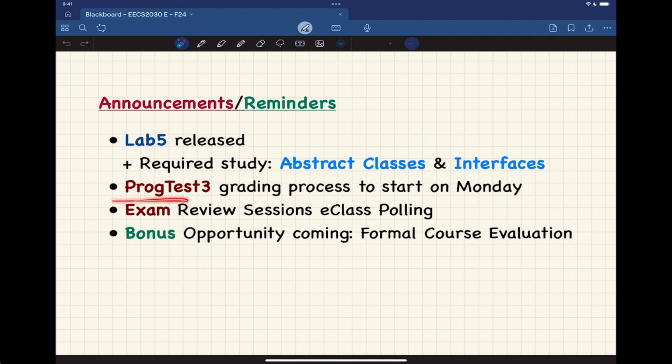Programming test number 3 that you had yesterday: I will reach out to the TA tomorrow or over the weekend, and hopefully we can start the grading process from Monday. And I will try to see if we can push to give you the result and feedback in a week to 10 days' time. Hopefully by the last class, all right? I can release the grades, marks and feedback for programming test 3.